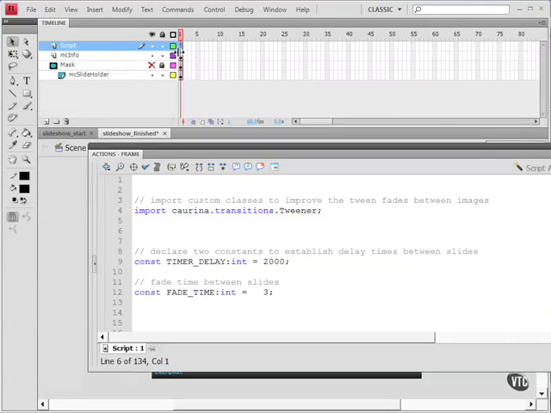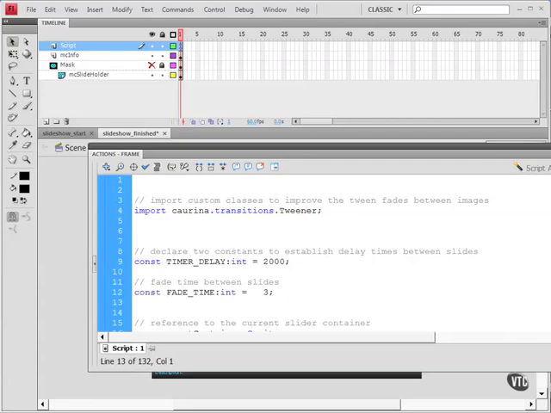We need to define two constants, one for the delay between the slides in milliseconds and the other one for the fade time between the slides in seconds. So we're going to declare first the delay timer. Notice this is all capitalized, TIMER underscore DELAY, integer equals 2000, that's in milliseconds, so there's going to be a 2-second delay between each slide. It's going to take 3 seconds to fade in those slides. The fade time constant is going to equal 3. The next lines of code: we need to set some variables for the slideshow itself.